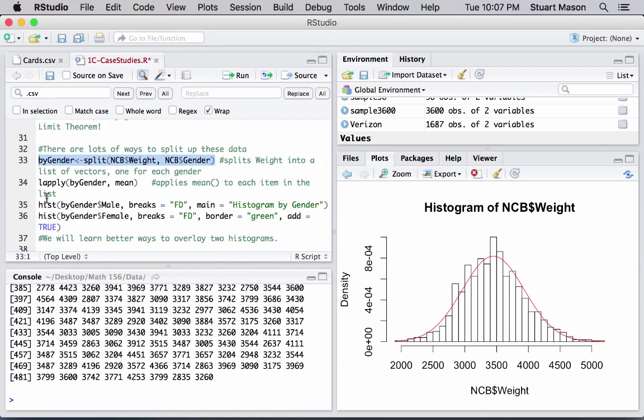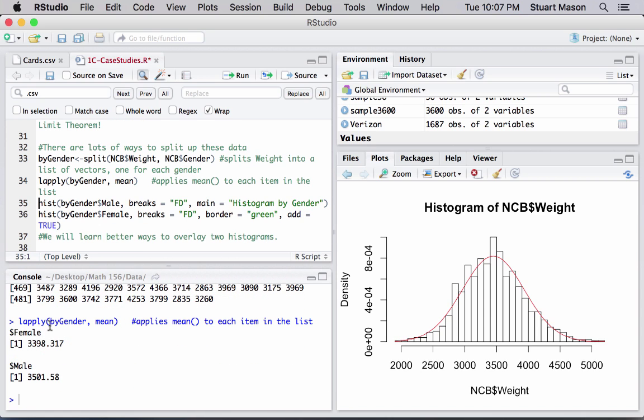Then we can use the lapply function, L as in list. So this is list apply. We're list applying the mean function, and we're doing it to the by gender variable. So every element in the by gender list will have the mean applied to it. And the result is that the mean of the female vector is 3398, and the mean of the male vector is slightly heavier at 3501.